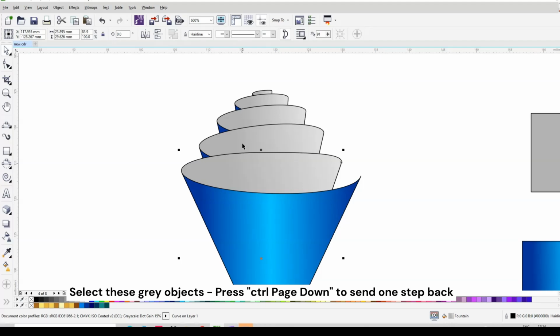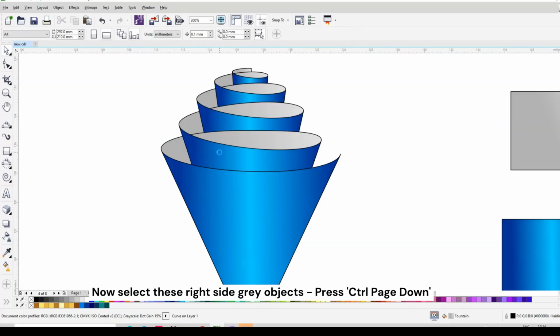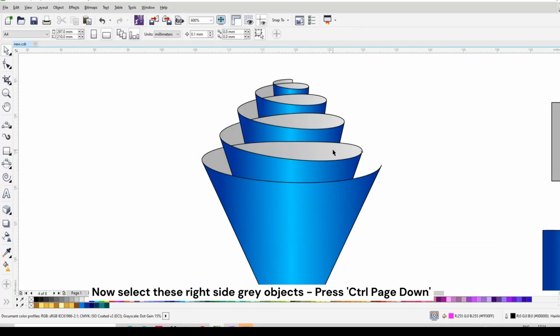Select these gray objects. Press Ctrl Page Down to send one step back. Now select these right side gray objects. Press Ctrl Page Down.